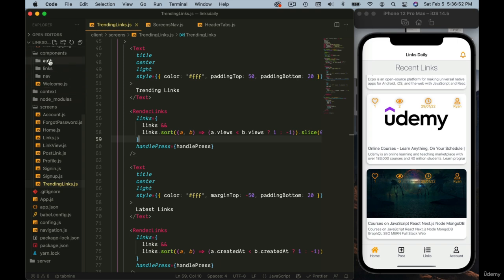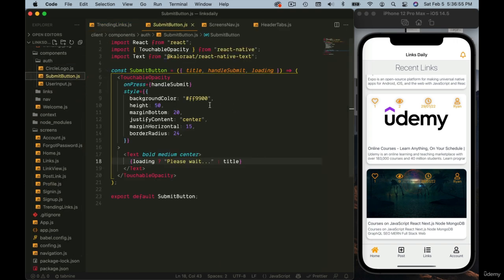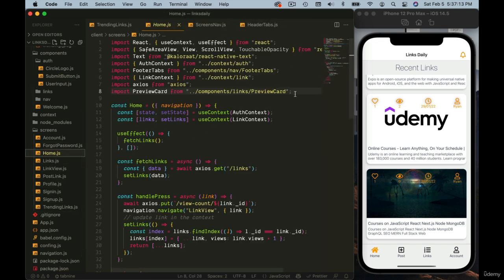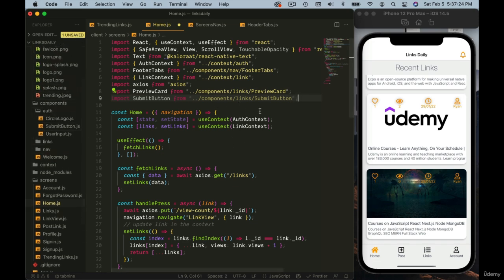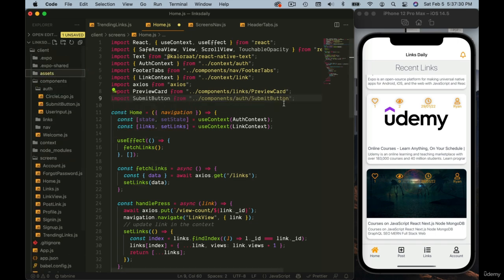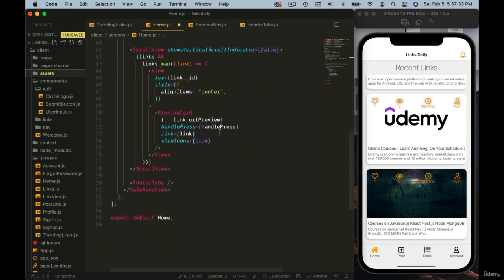That's a nice button, and we can use it here on the home screen. So that button is here, components, auth, submit button. This is basically a button. It takes the button title, the function that will execute when it is clicked, and then the loading status. So let's import that in our home. Import submit button from components links. Sorry, that's not right, so components auth submit button. Okay, so once we have that button, we can render it here.